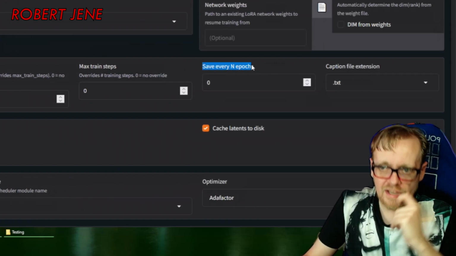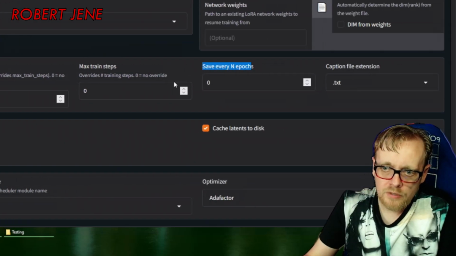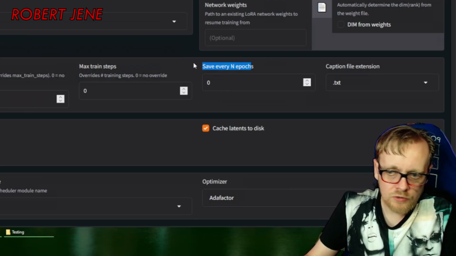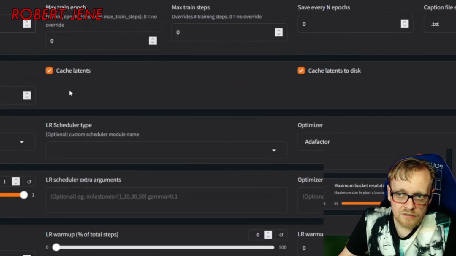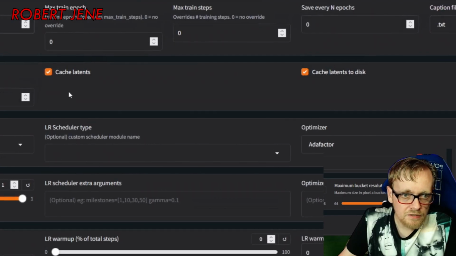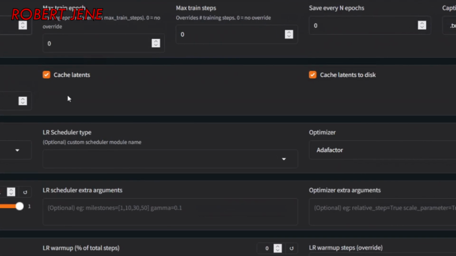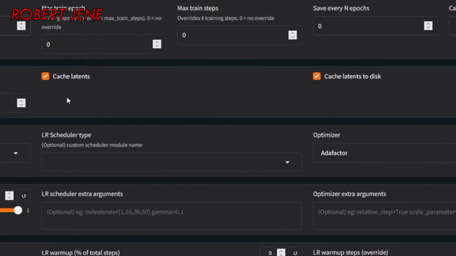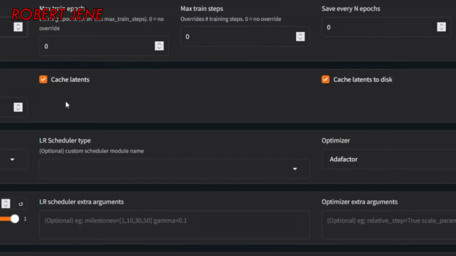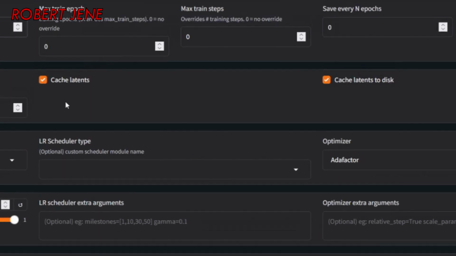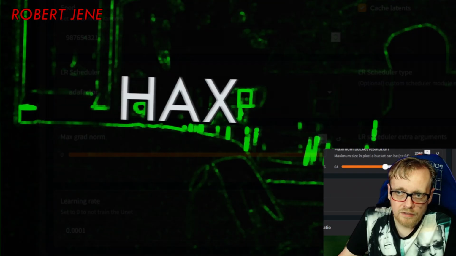Change your save every n epochs to 0 because we need outputs more often, and I'll show you where in a minute. Also for your memory, you want cache latents and cache latents to disk to be checked. These both have to do with how certain things are handled in the memory, as in the VRAM on your GPU. Helping an SD 1.5 training stay at around 8 gigabytes of VRAM use and an SDXL one at about 12. Your learning rate scheduler has to be adafactor, and here's the hack.